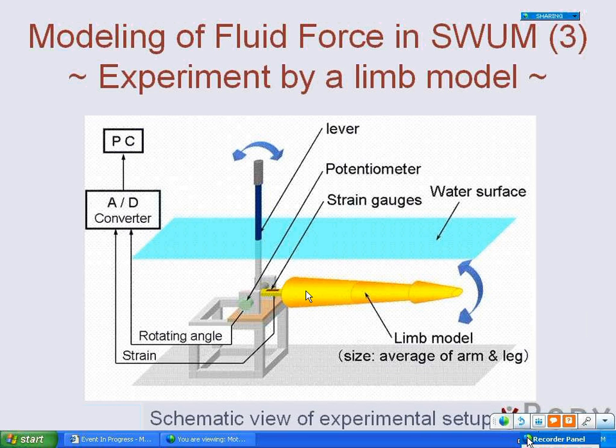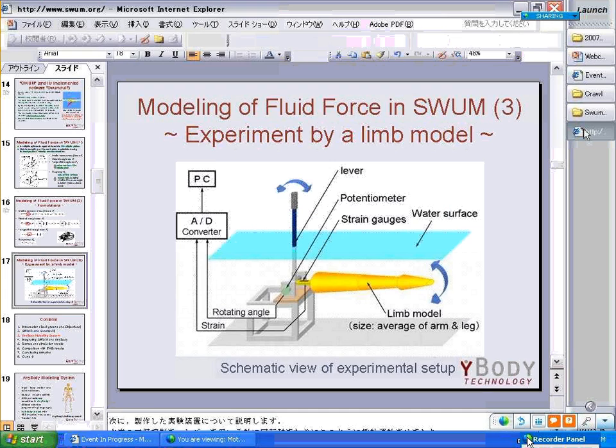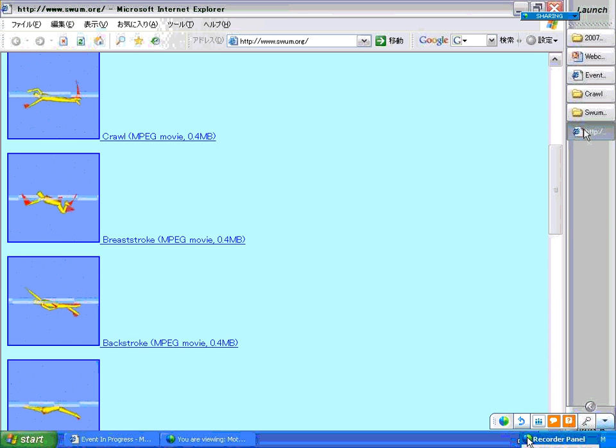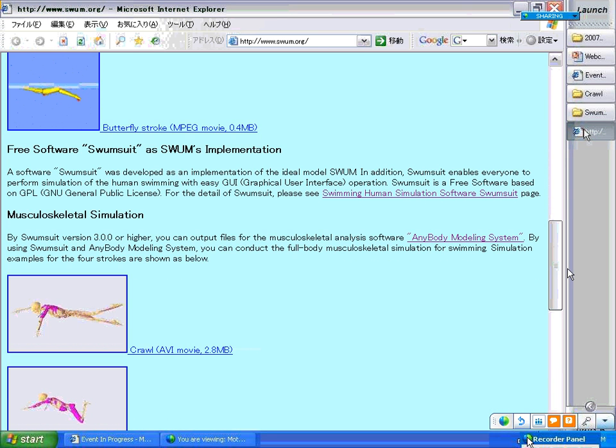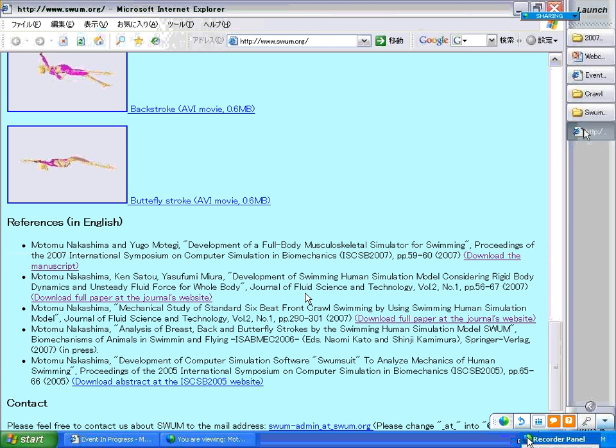Okay. So the details of this part are available in the published paper. Then you can obtain the information of this. This paper, you can download the full paper at the journal's website from here. Okay.